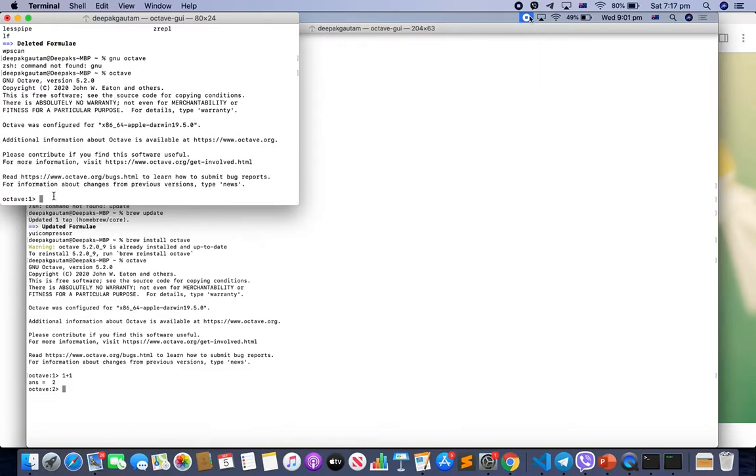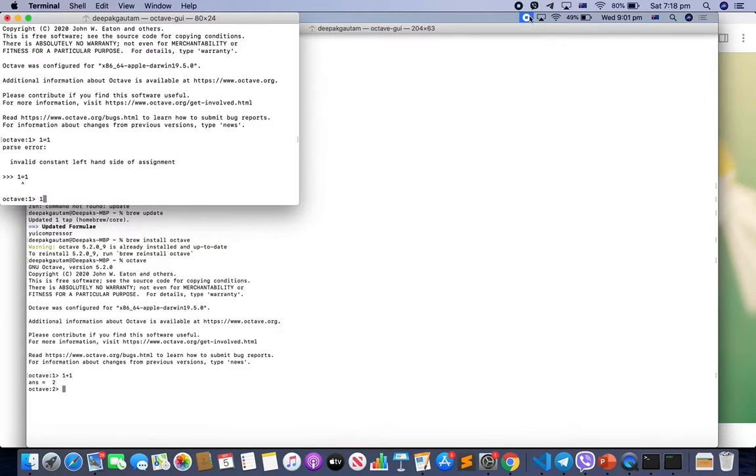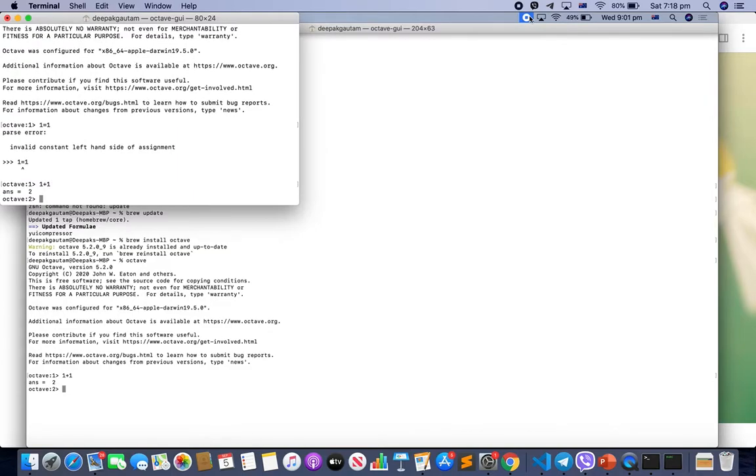After that, you can write any command line code related to GNU Octave, and it will give you the result. For example, I type one plus one, and this gives the answer two. It means Octave is installed and working properly. In this way, you can install GNU Octave.